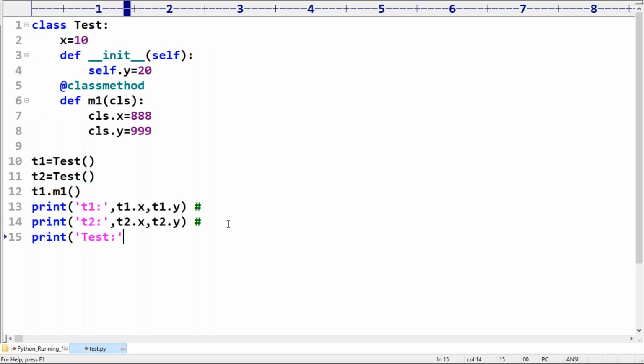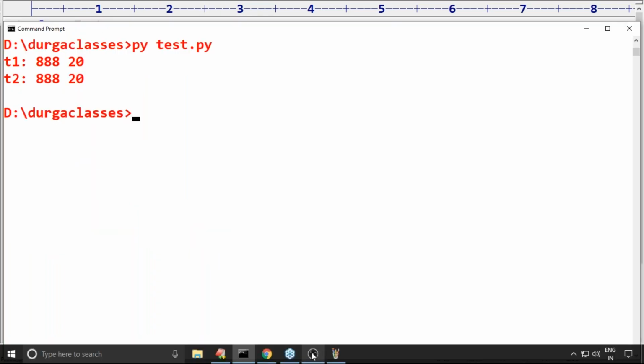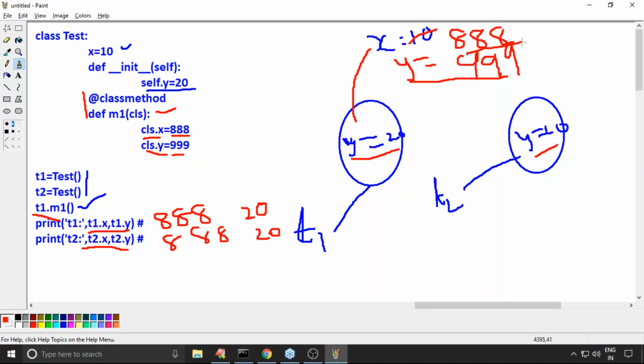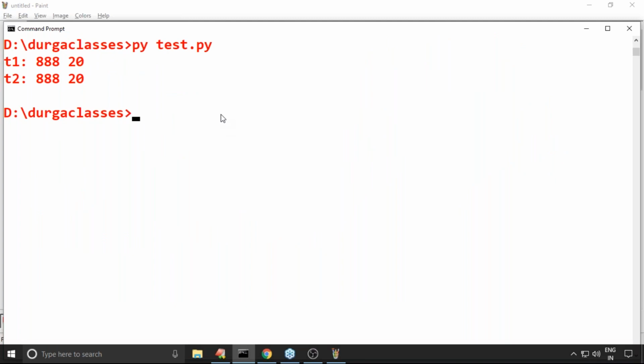Now let me print Test.x, Test.y. Can you please tell which variables will be there? Now which variables are you accessing? Test.x or Test.y. So static variables only. So now the static variable values, 888 and 999, we are going to get by default. Now have a look once. Let me execute this code.